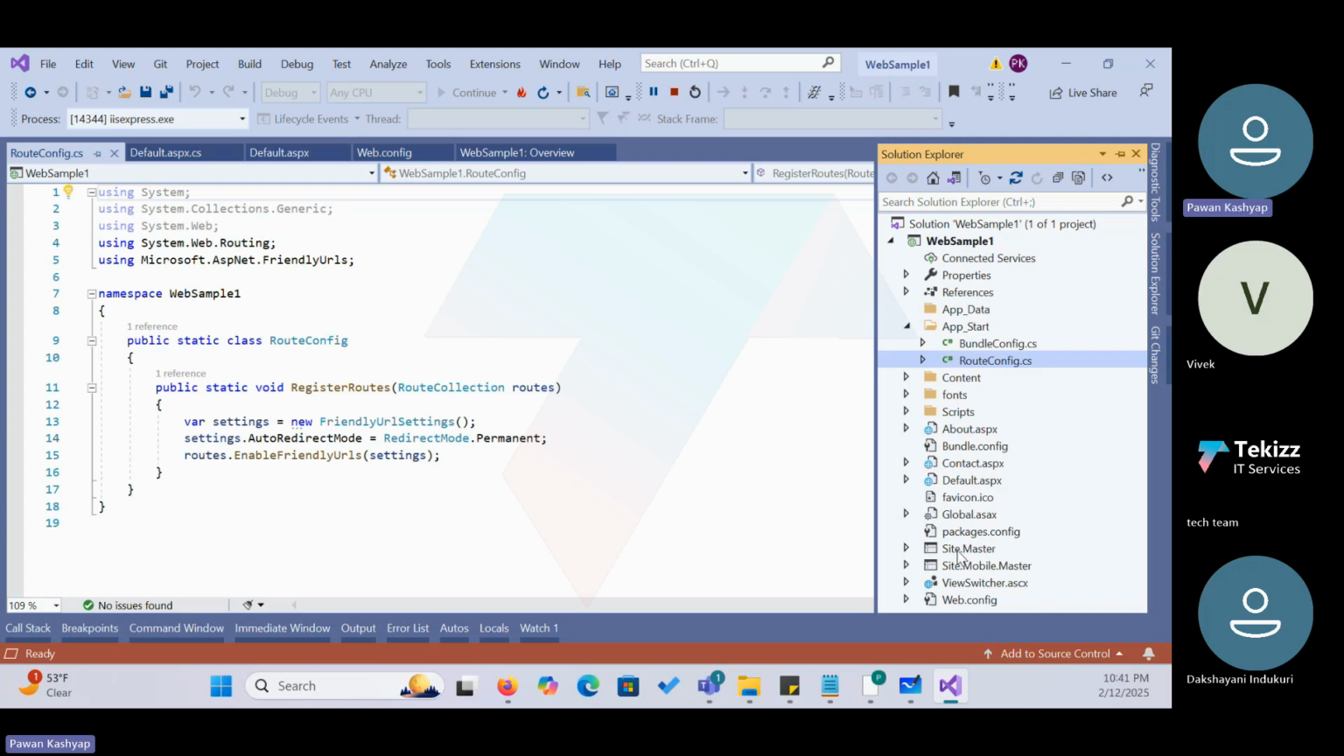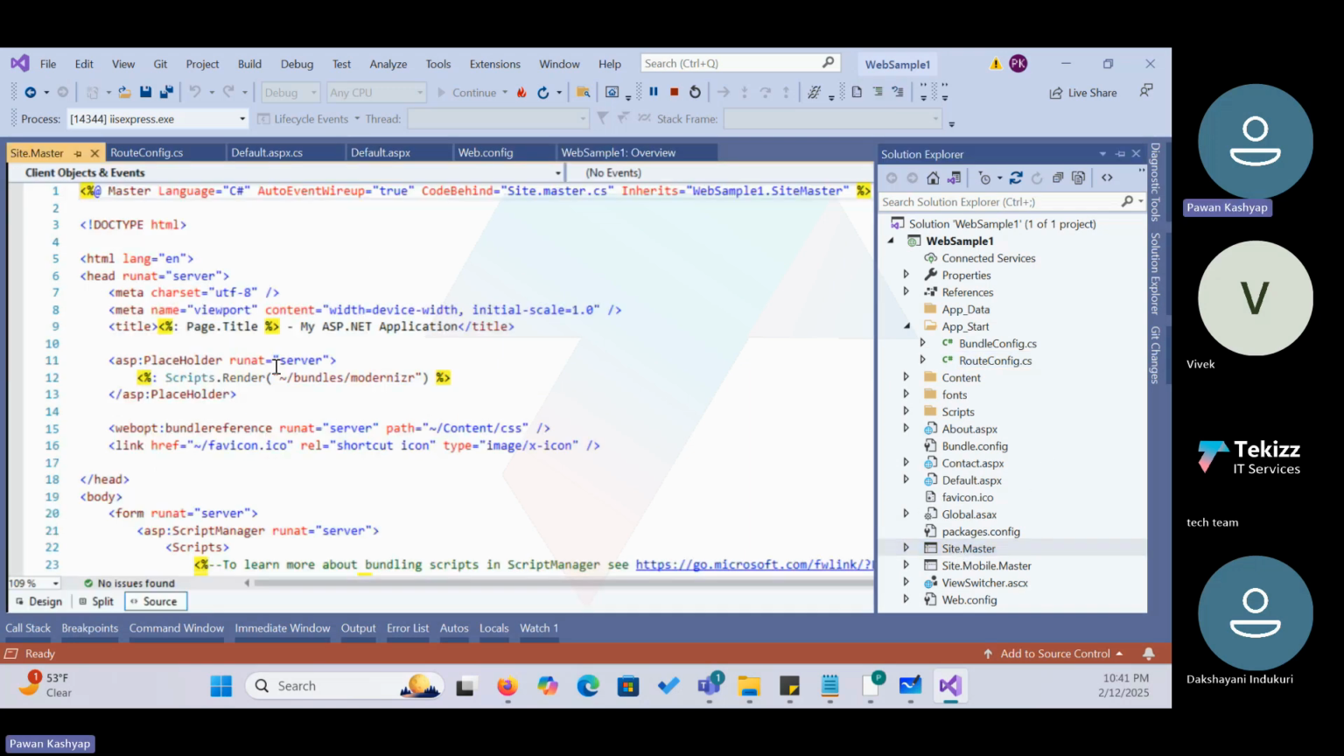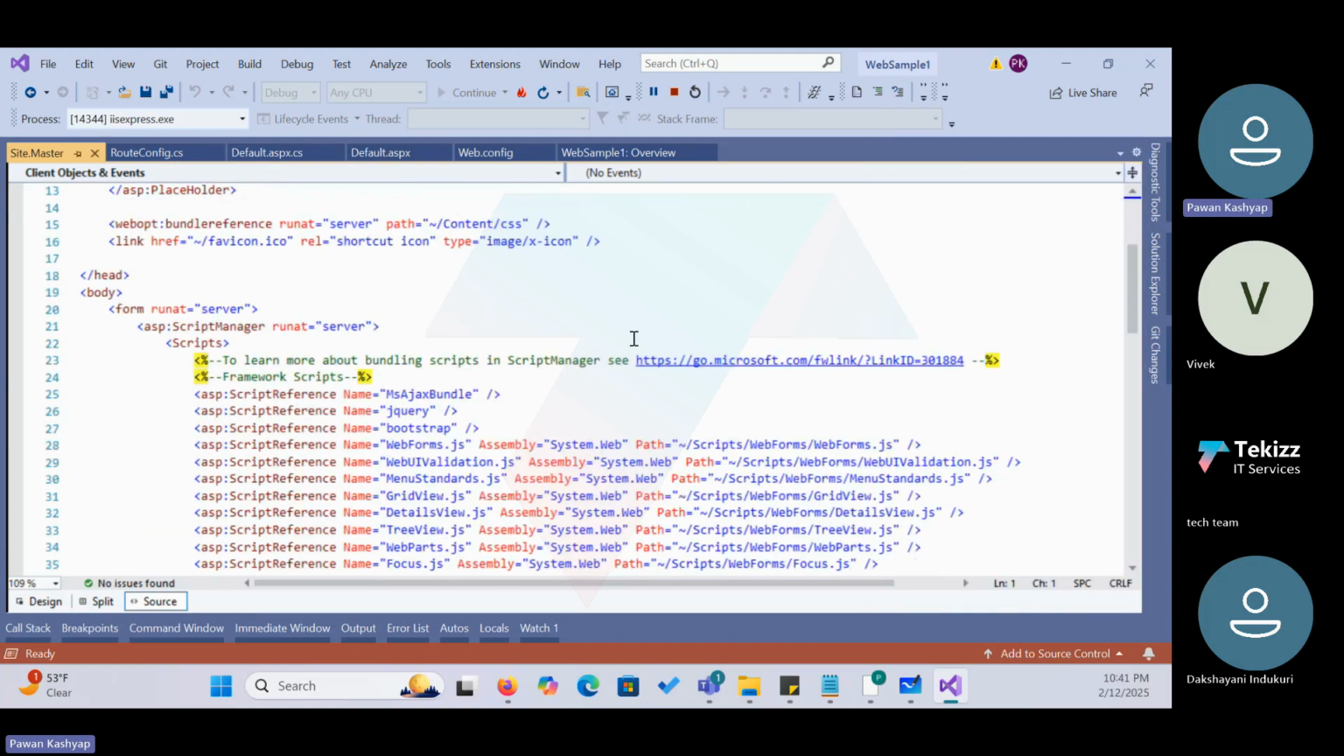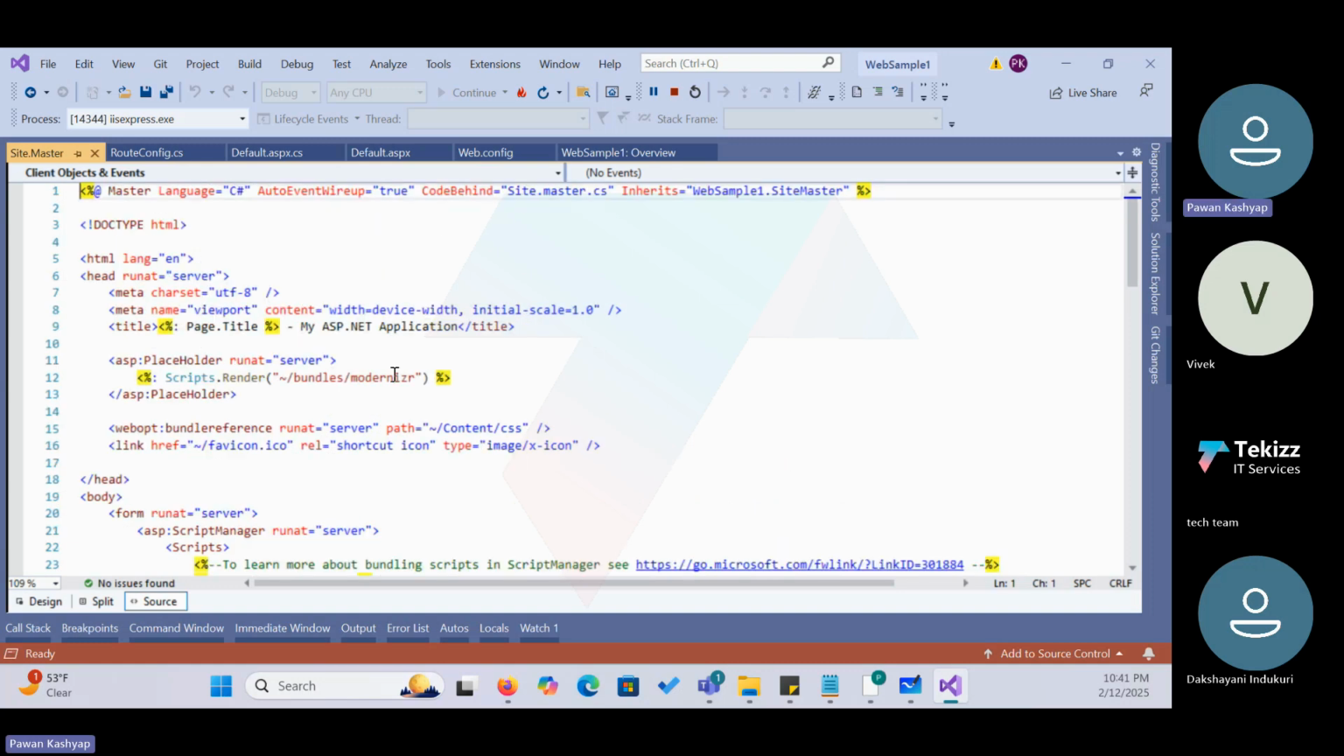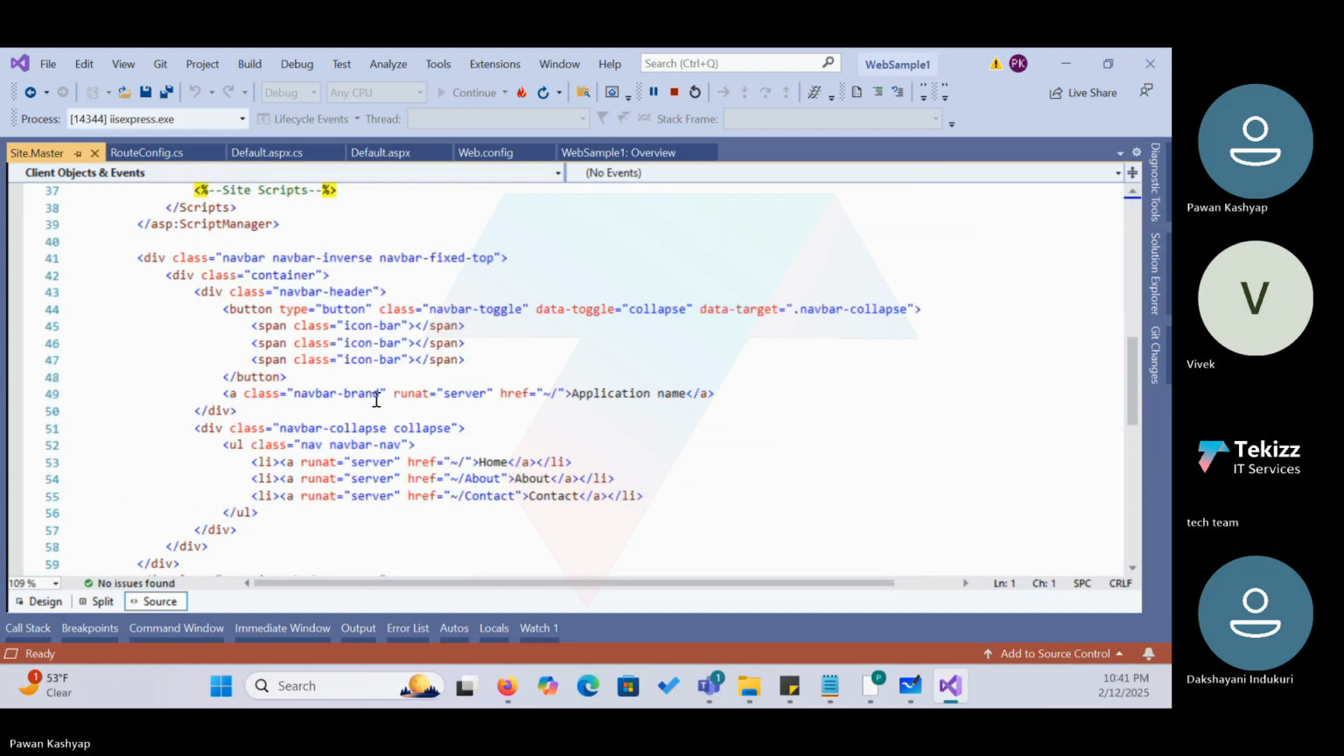Like say the Site.Master. So this is a master page. So here you can see the menu option. See this one.